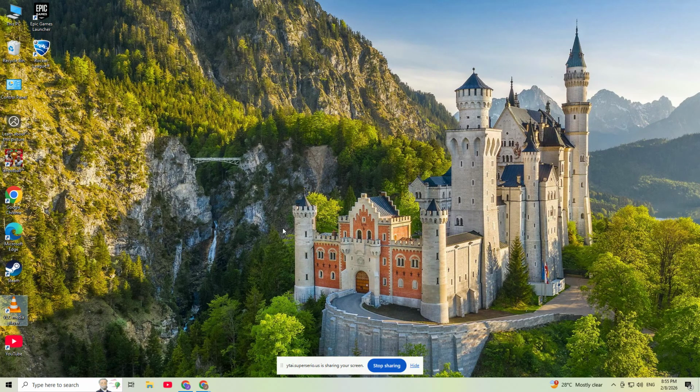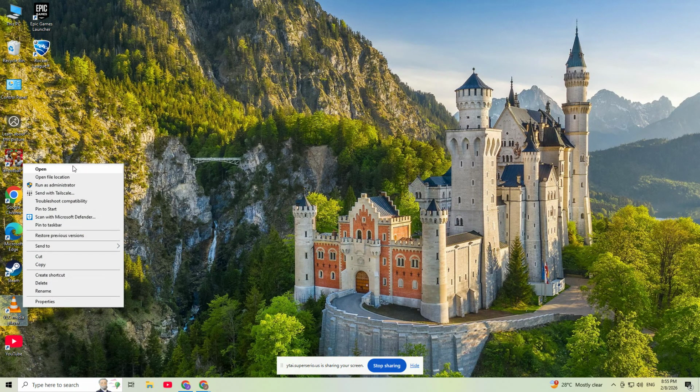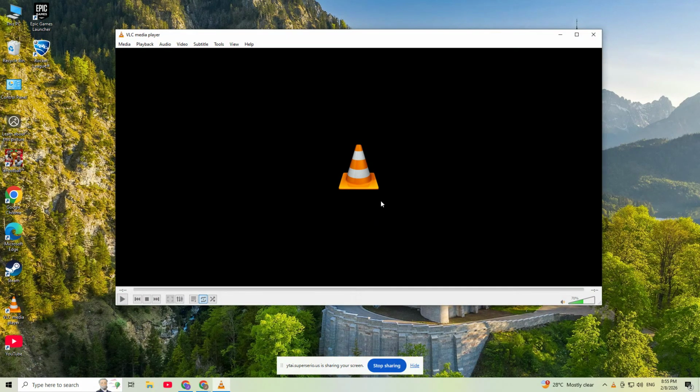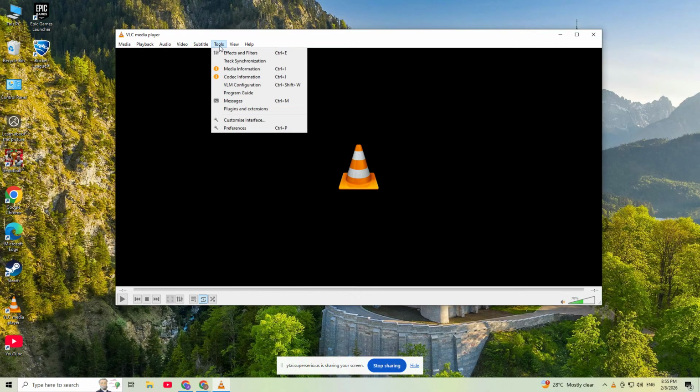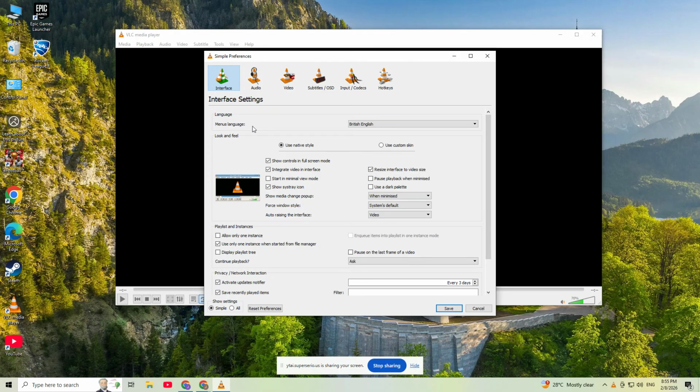Let's jump right in. First, go ahead and open VLC Media Player on your computer. Once VLC is open, look at the top menu bar. Click on Tools, and from the drop-down menu, select Preferences. This will open the main VLC settings window where you can control how the player behaves. If you don't see many options at first, don't worry, we'll focus on the section we need.